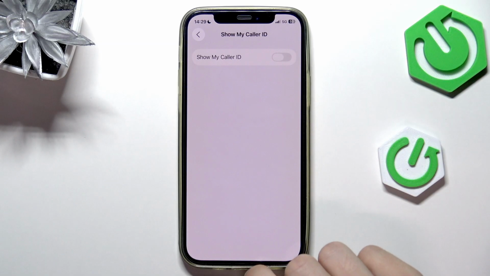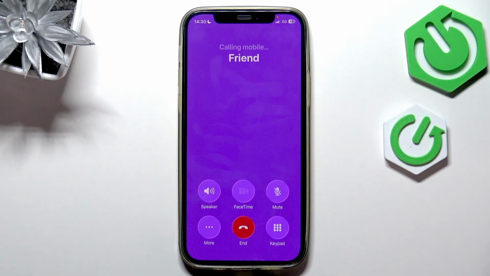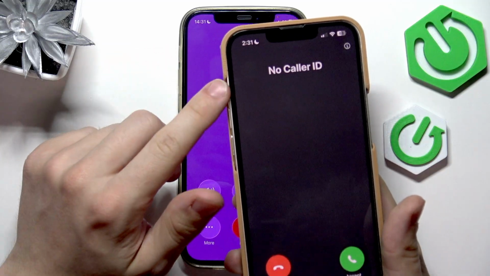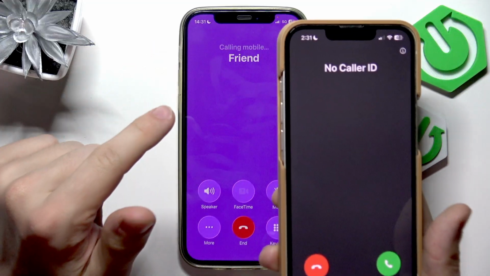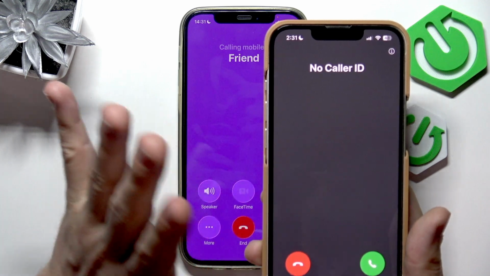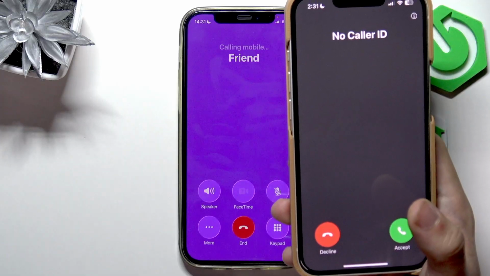and as you make a call, the person you're calling won't see your caller ID. I'm gonna show you that in a moment. And now I'm making a call and I'm expecting to see exactly this, no caller ID, even though I have this phone and contacts on this phone. It still doesn't show the caller ID, it's just anonymous at all.